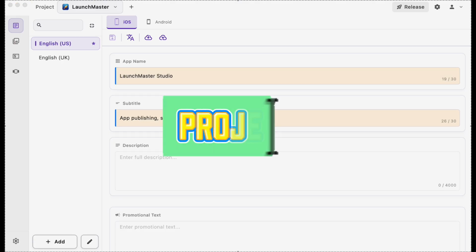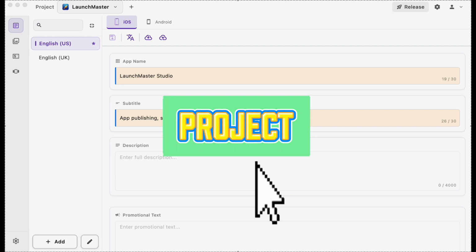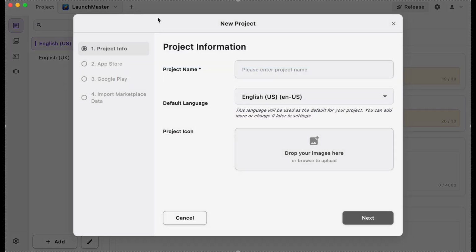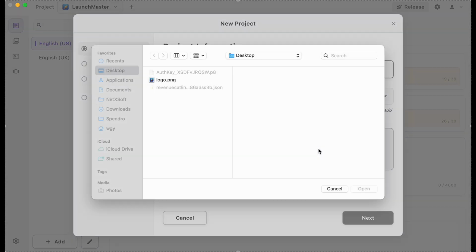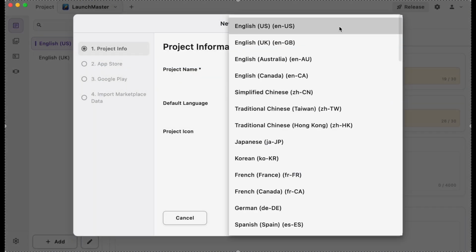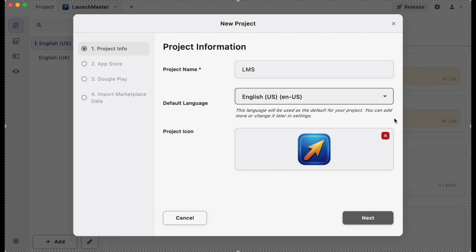Before making any changes, you need to create a project that corresponds to your app. Click the Add button in the top left corner, enter a name in the Project Name field, typically your app name, and choose an icon. The default language is set to English by default, but you can change it at any time, both during setup and later in the process. The default language serves as the baseline for AI translation, which will use it as the source when translating your content into other languages.